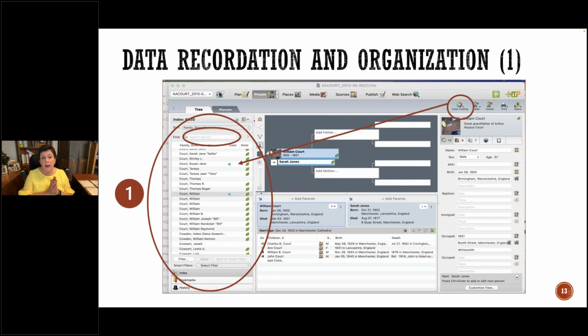On the left, there is a very handy list of everybody who's in your tree. So if you want to find somebody quickly, you just type in his or her name, and the program will bring up that person. You can also color code your research or your data. I have color coded the four branches of my family. So the Courts are blue, Schlossers are purple. I only color code my ancestors. I don't color code collateral relatives, otherwise it would just be a mess. So this is what you're going to see to start with.